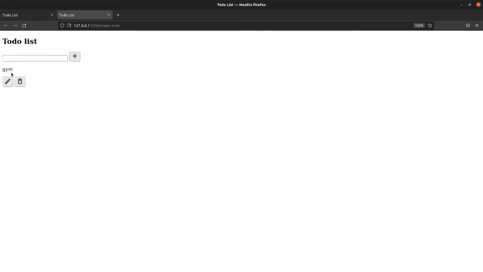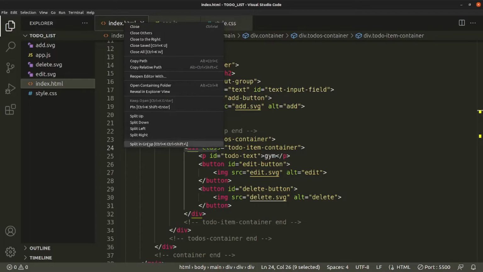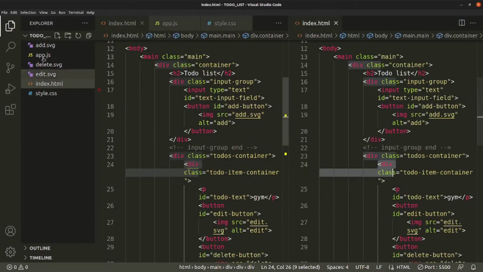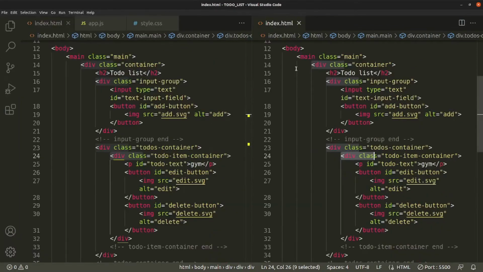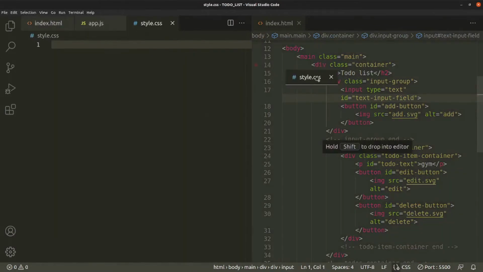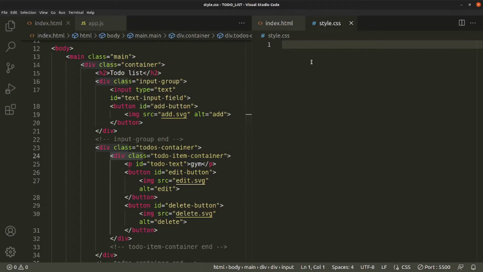See, now we'll go and style this page. Right click here, split right and close this file window, Ctrl+B to close, and here drag your style file. First I'll give some basic styles.